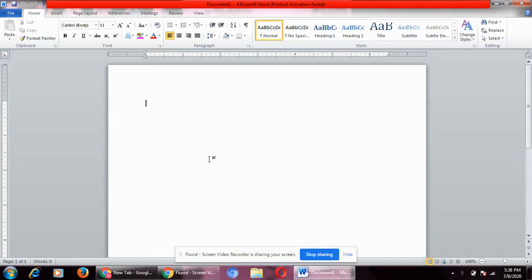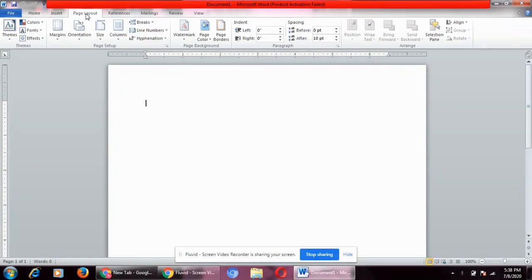Alright class, today I'm going to explain to you how to set margins using the page layout tab. First of all, you have to click on the page layout tab. In the page layout tab, you can see the page setup group. In the page setup group, you will see the option margins with a drop down arrow.